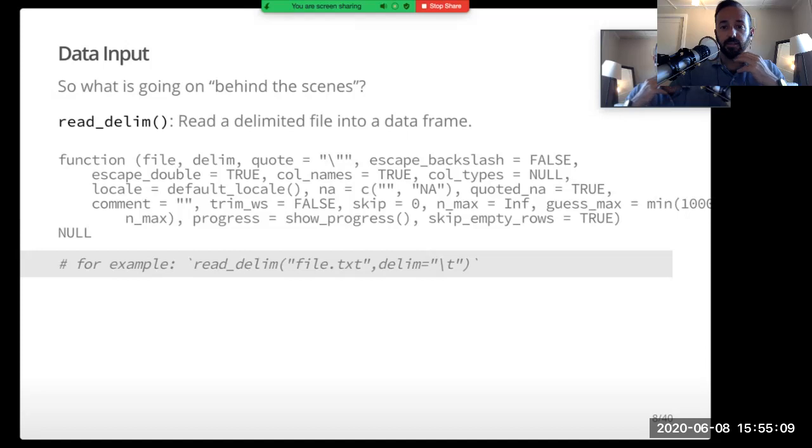n_max is the maximum number of rows it will read in. So if you only want to read a subset of the data, you should check this. guess_max is the number of rows it should read in before it guesses the column types. It's hard to see because it's cut off here a little bit, but it's the min of 1,000 and n_max. So the min of 1,000 and infinity is obviously 1,000. So it takes the first 1,000 rows, says, this is the data types I'm guessing you want, unless you gave that specification.